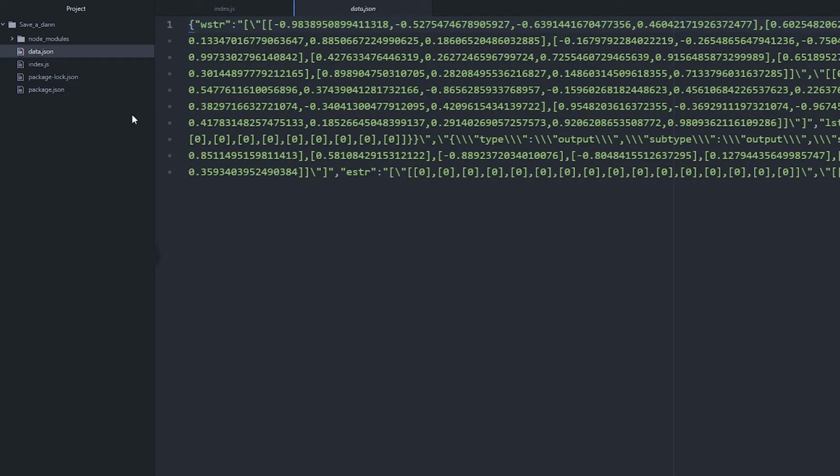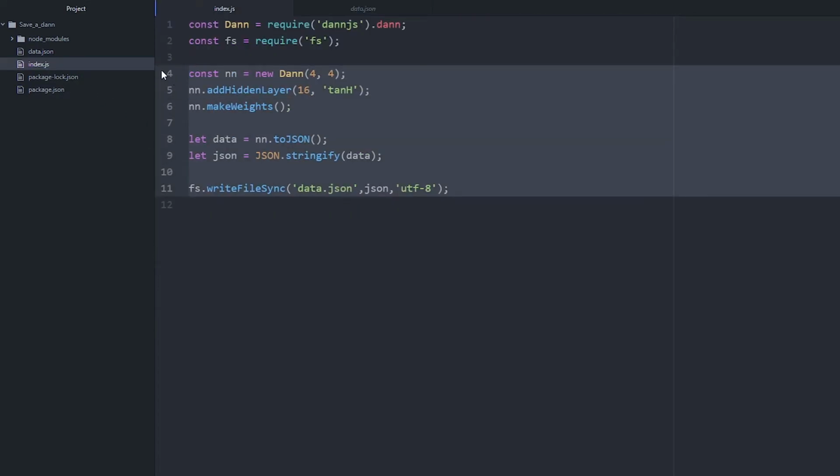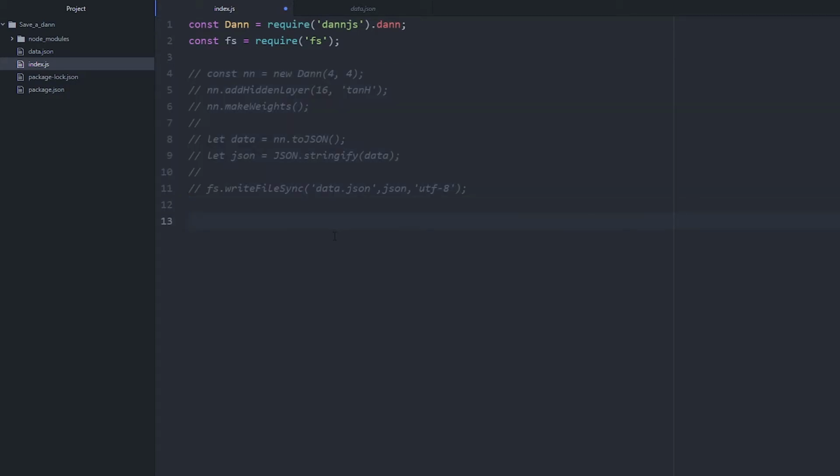We can then go and load it back in. If we comment this out, we can get the same exact neural network. So if I create a data value, which is going to be a JSON parse of the JSON file, so readFileSync like so, and I'm going to read data.json, and I'm going to have UTF-8 encoding.